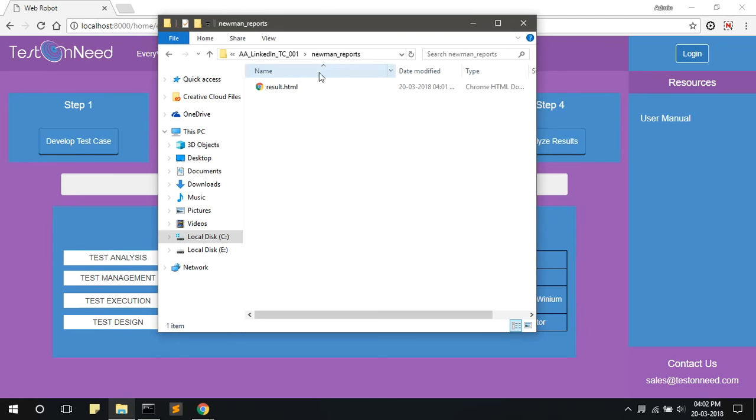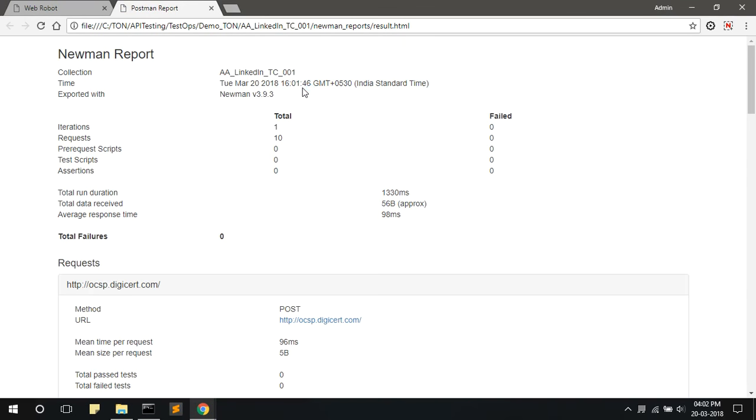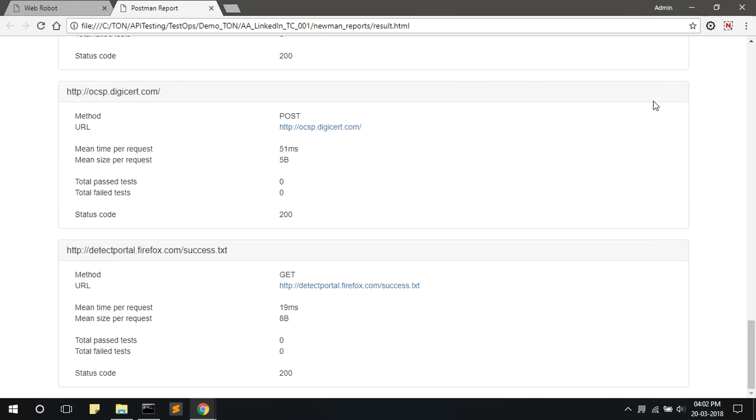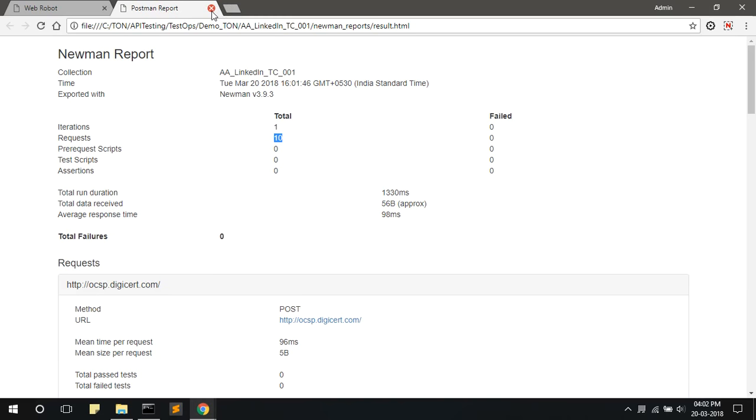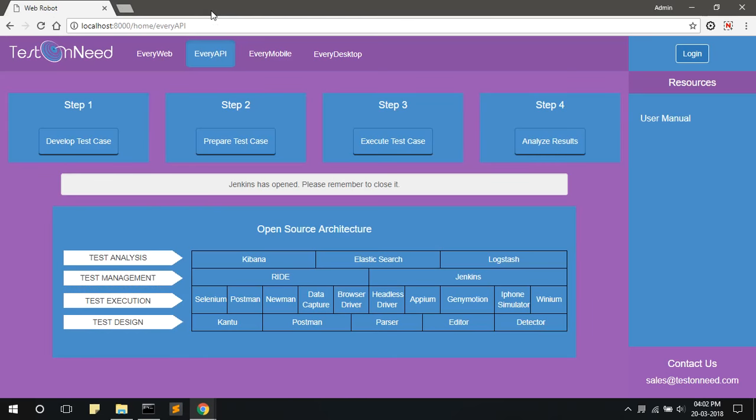Click and open. Under this folder, you will find a result file called result.html. In this HTML, you will find the number of iterations, the number of requests that have been sent to the server, and all the APIs that have been recorded in the first step. So the number of iterations is 1, the requests are 10, and if you scroll down, you will have all the APIs. So this is how you have to execute a test case using TestOps.